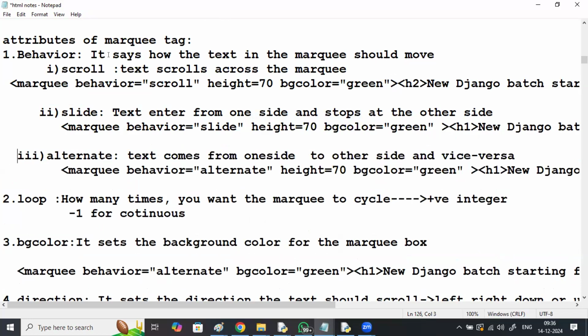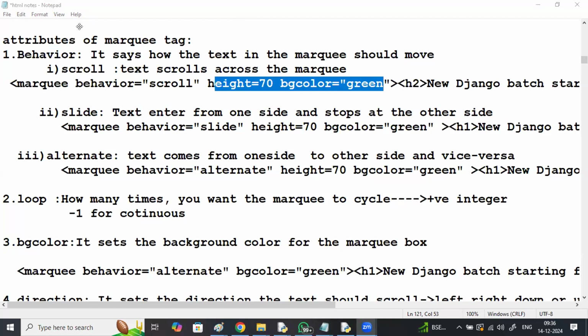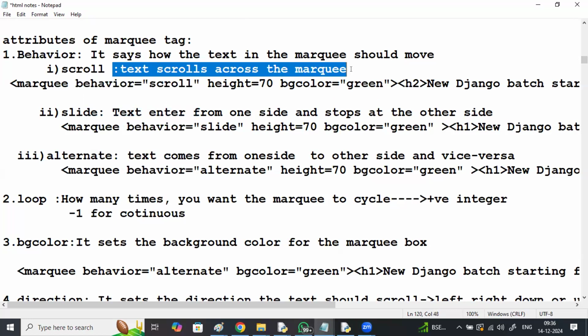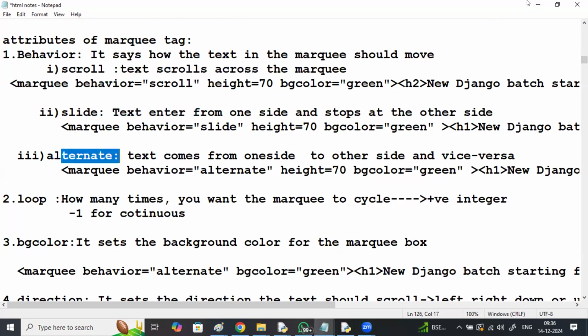Yes. Behavior is there. One more attribute. You have discussed height and BG color, right? So mark you behavior equal to scroll. If I say behavior equal to scroll, the text scrolls across the marquee. Just observe the difference between scroll, slide, and alternate. Three are there.